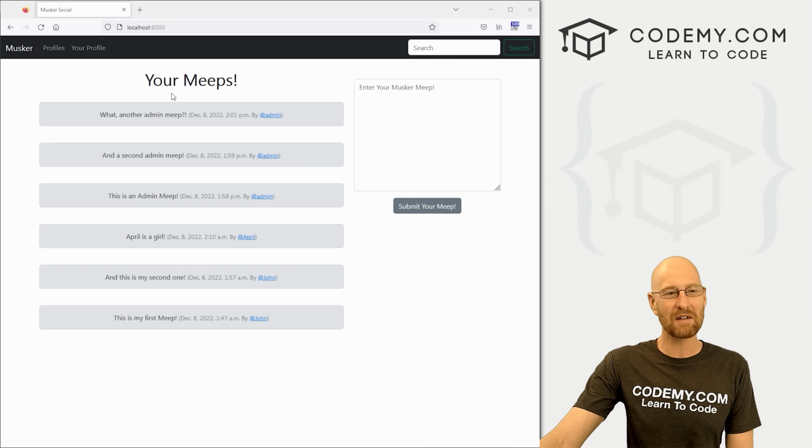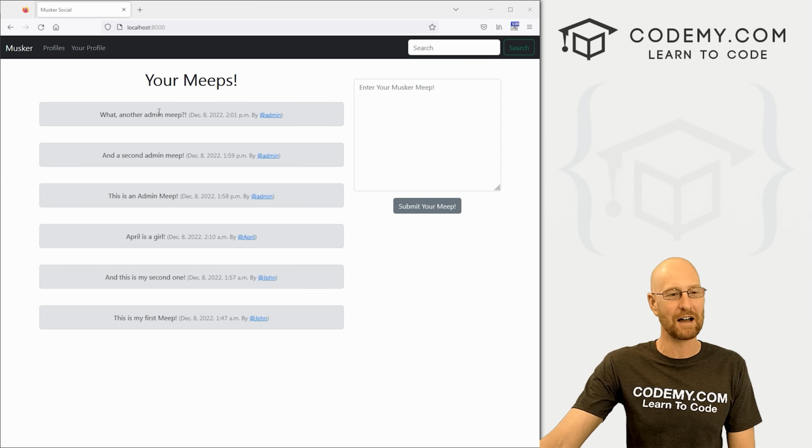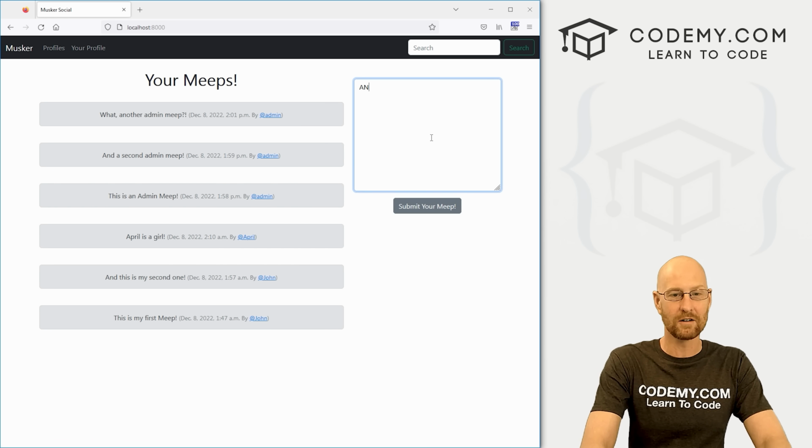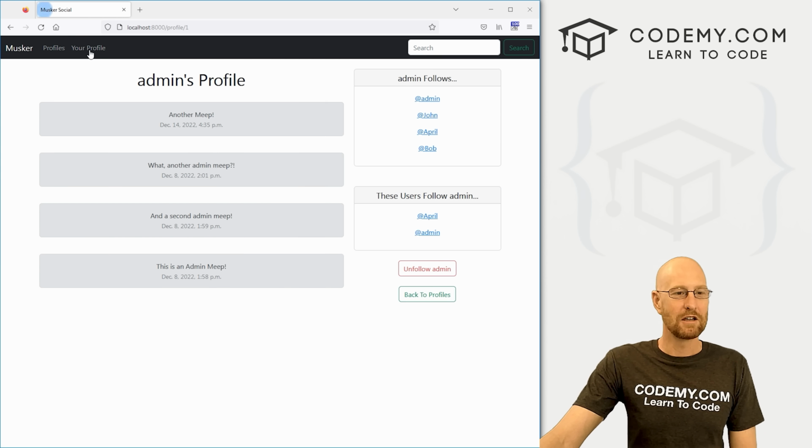So this is what I've got so far. Now we're going to make this look really cool in the future, style it up and stuff. But right now I've just got the basic functionality. So this is what we've got here. We've got your main page. You've got a list of all the meeps from you and all the people that you follow. You can enter another meep, right? We can submit your meep, boom, it shows up. You can go to your profile and see all of your specific meeps.